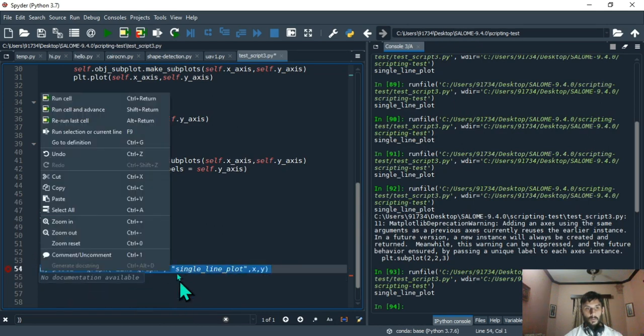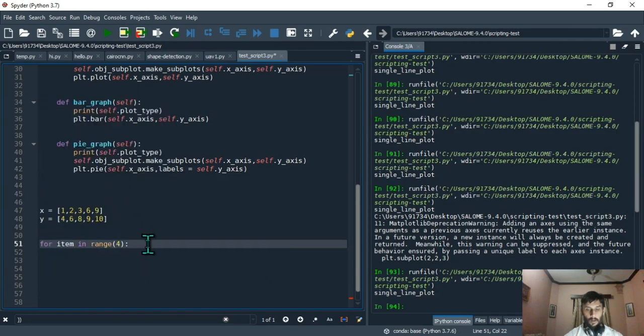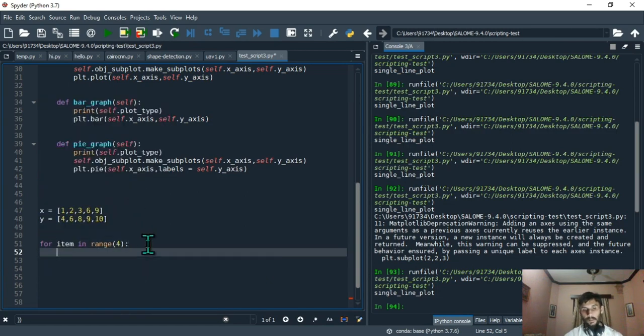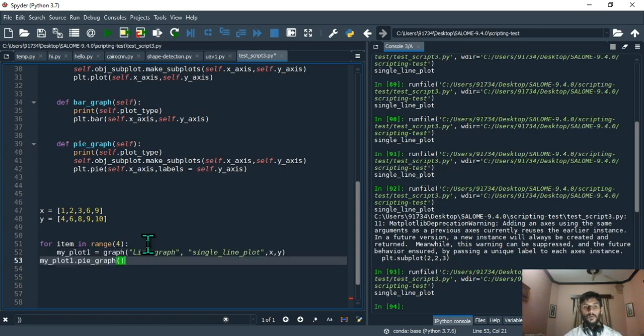Now why am I cutting and pasting? Because indentation is very important as far as Python is concerned. In order to fix it, you just press tab, and that's it, it's done. So for item in range 4, in step 1 it's going to take value 0, and then it's going to set this myplot1 equal to graph, same thing, this whole thing. Then this is going to go to the initialization function and then the story kicks in from there.